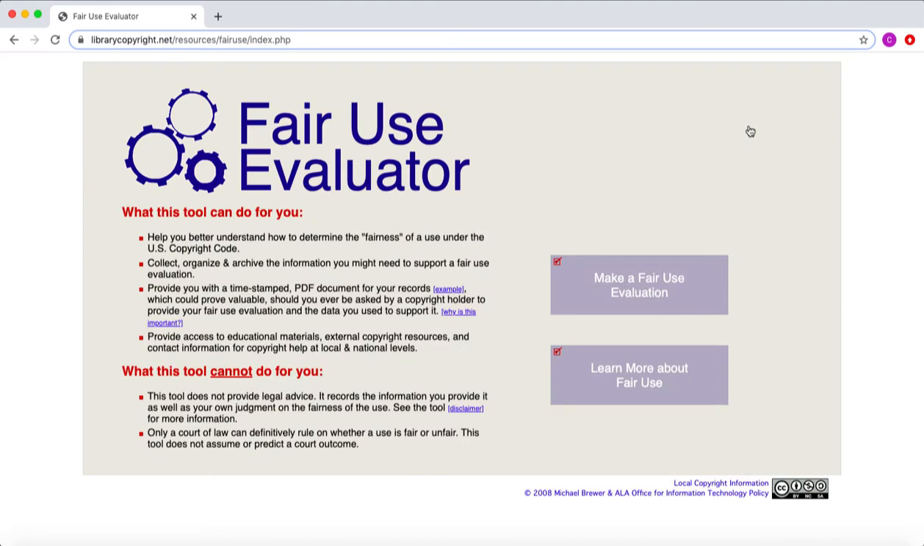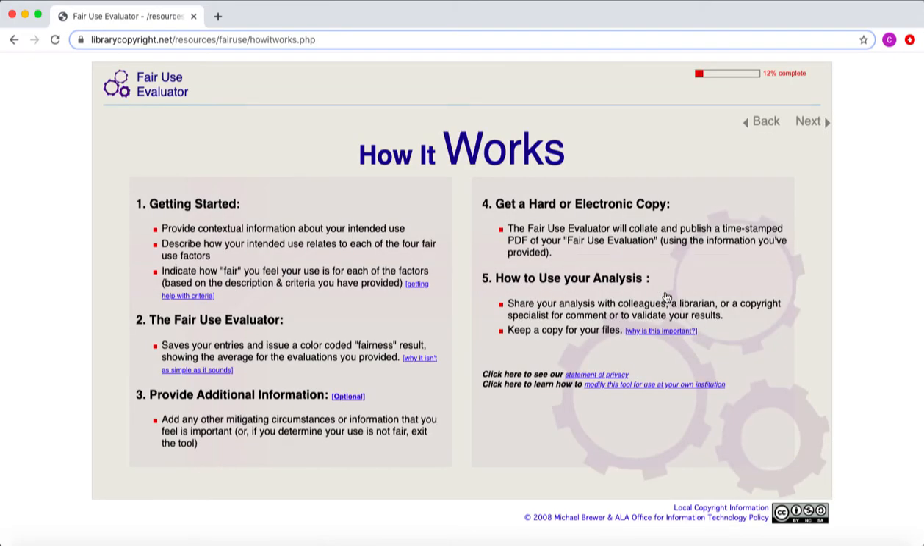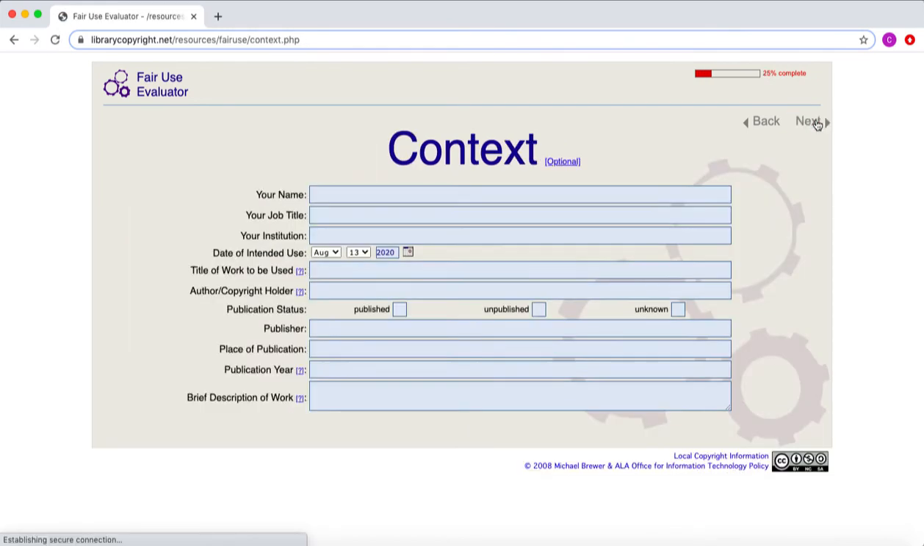Now, going back to the first page, you can also actually make a fair use evaluation using this tool. If I click on this box, it's going to give you a process about how to get started. You're going to provide background information that describes your intended use and goes through the 4 fair use factors and helps you lay that out. At the end, you do have the option to publish a timestamped PDF that says what your thought process was as you went through this tool. So let's click the next button and see how that looks.